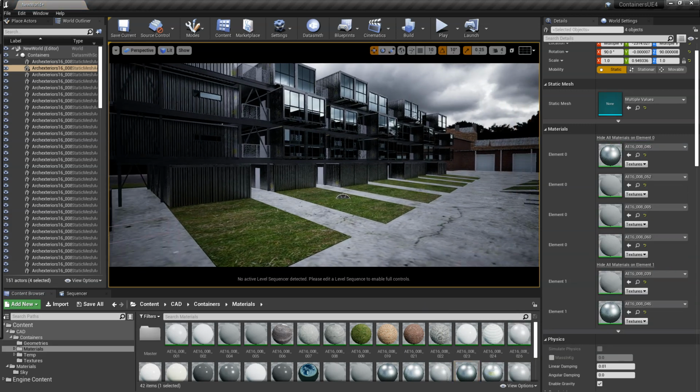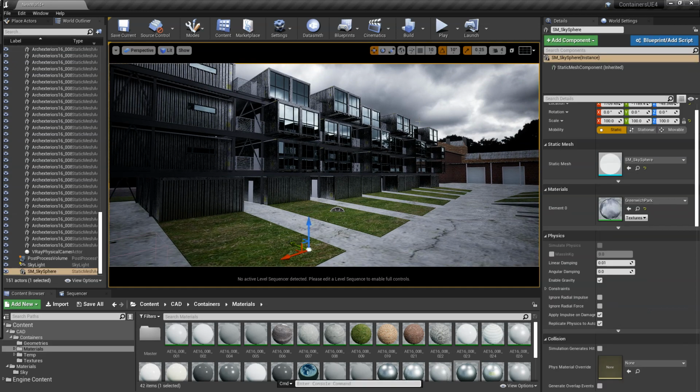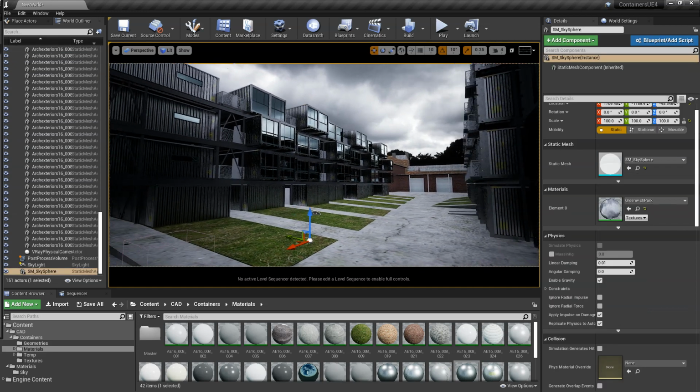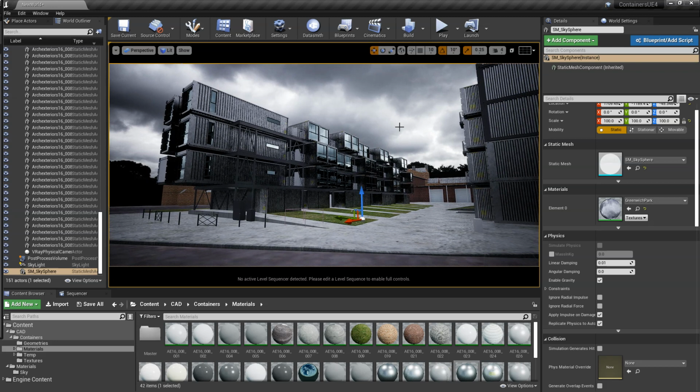I encourage you to go and register at Evermotion and try that yourself if you've got 3ds Max or Cinema 4D. It works quite well, as you can see.